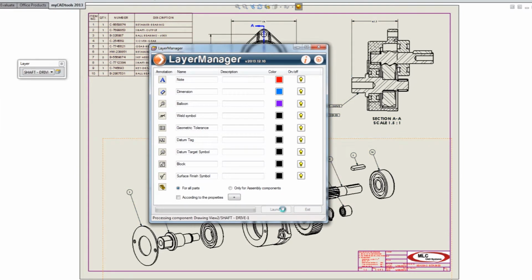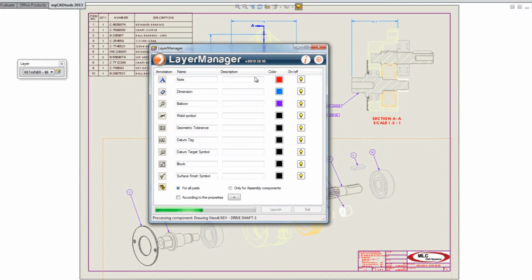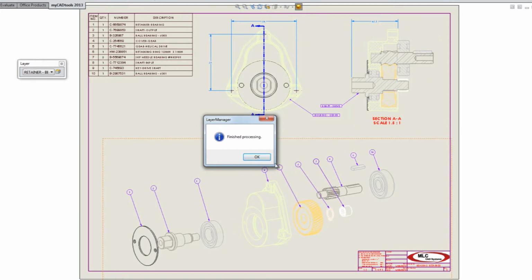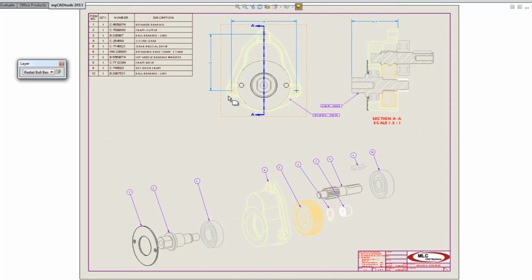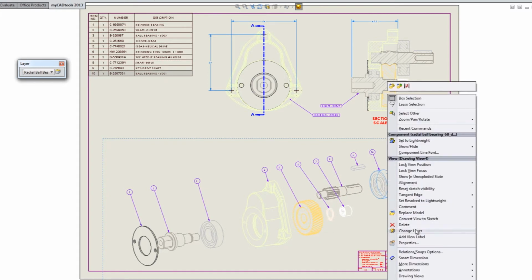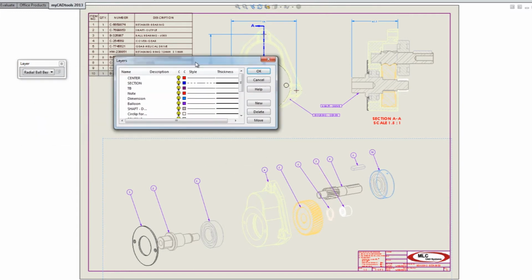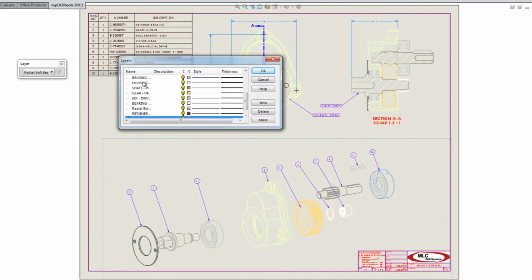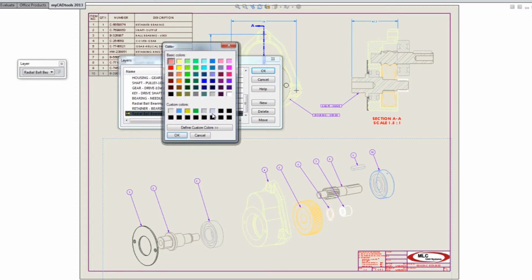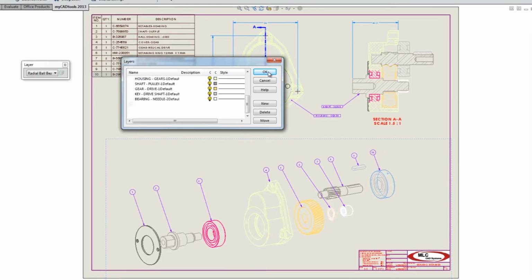If I hit launch, you can see in the background here, the myCADtools Layer Manager will start to apply those colors and those layer changes that I asked for, and you can see the effect of it there. My BOM is changed, my colors have been assigned here, and you can see that that's working pretty well. Again, if you don't like the color, you can always click on the part, right click it, go to change layer, and you can see here that my Layer Manager actually created a layer for each one of those parts. How cool is that, right? So if I want to, I could just change the color here, and there you go.